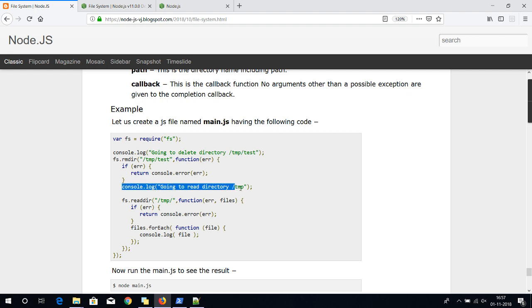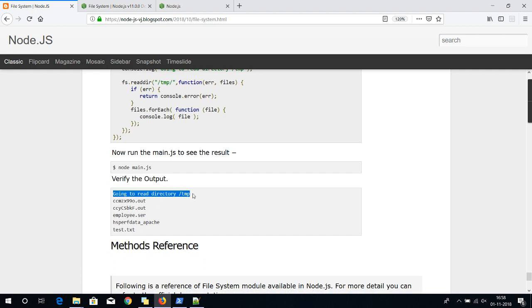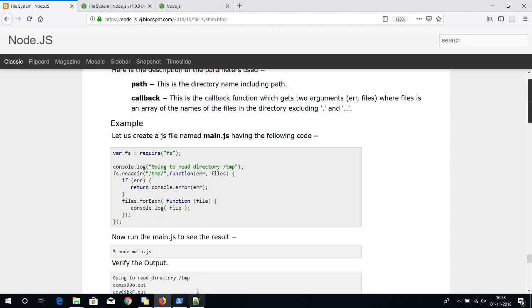Just start to read the directory, and we print the whole directory using the forEach loop. When we run these programs, you can see here the test directory was removed from the current directory. And when we try these programs in our console, you can see a different scenario.